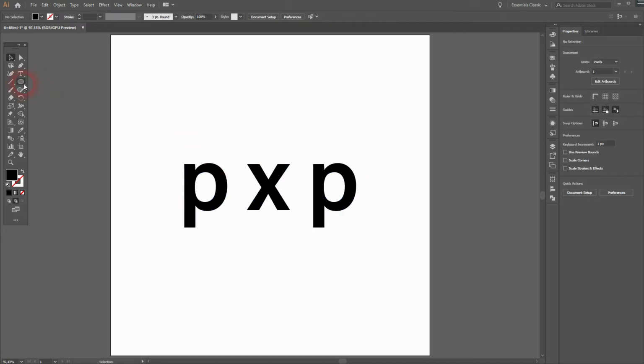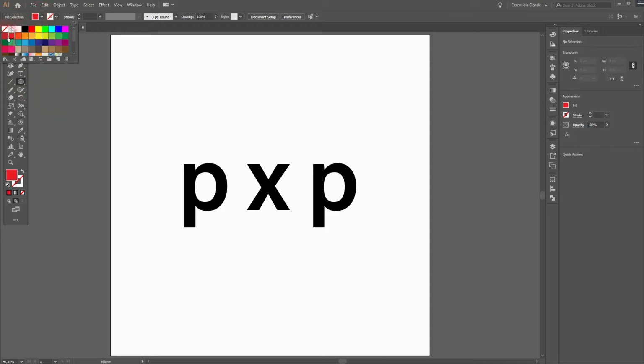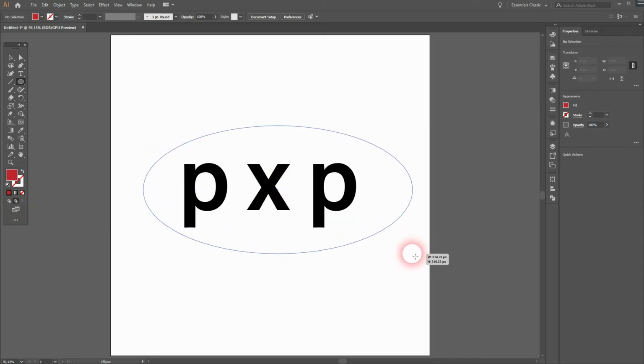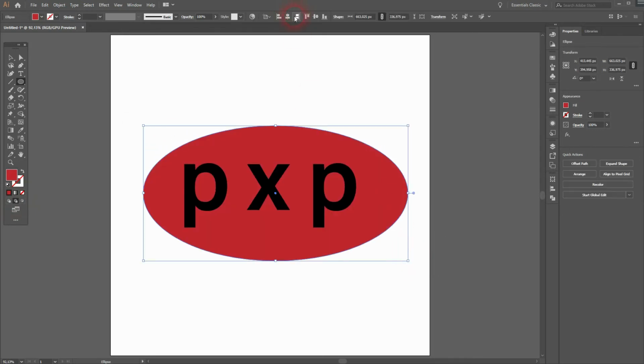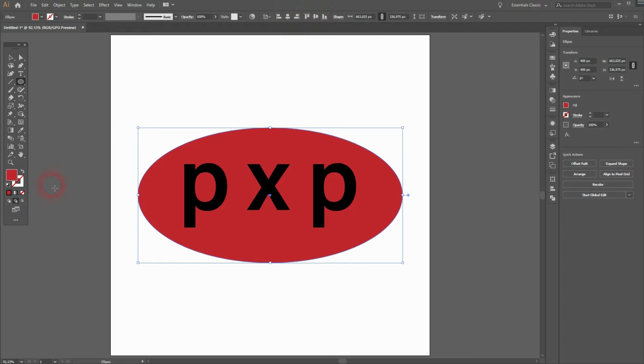Now I want to create an ellipse. I'll give it a different color, a red color. And I use this draw function. Normally it's on the left hand side. I go to the center, which is draw behind. And I freeform draw this ellipse. And now it's behind the text. I'll change the drawing mode to normal again, so that I don't get confused later on.